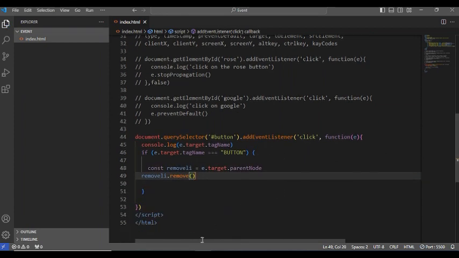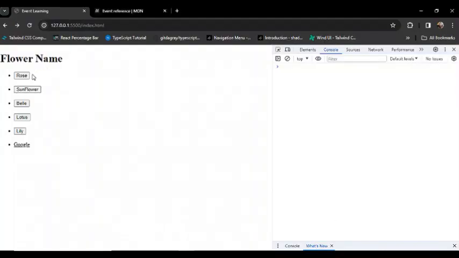Now will it work or not? So let's go. I'm clicking the roses button, it's going to remove. That's fine. When I'm clicking on the bullet point, it's not going to remove. When I am clicking on the li, it is not going to remove. But when I'm clicking on the belly, it is going to remove. That's really interesting. Am I right?